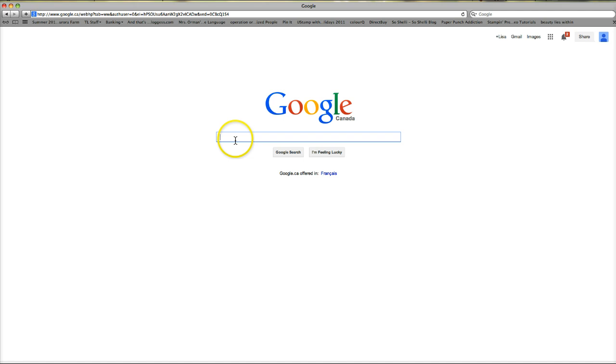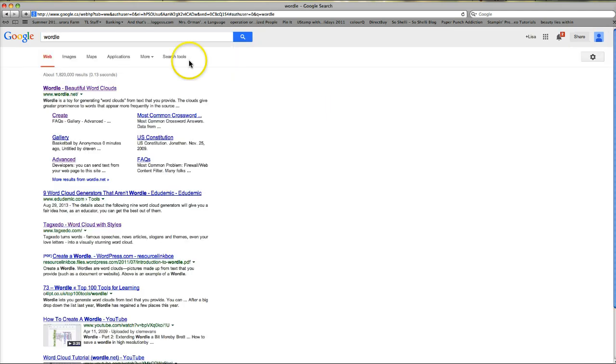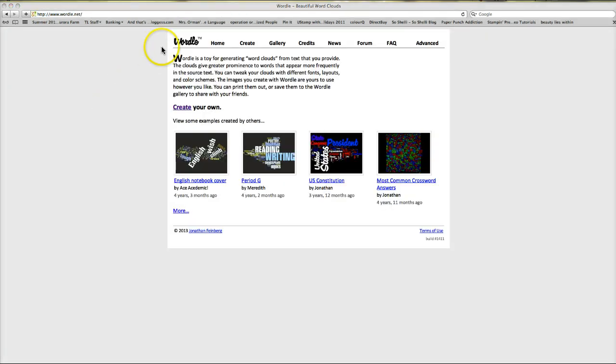We are going to begin with exploring Wordle, so type it into your favorite search engine and click on the website. You can see that there are several options listed across the top of the page. If you are brand new to word cloud generators, you may want to take a moment and explore the gallery. Otherwise, we want to get started with creating our own Wordle. You can click on Create here or here.